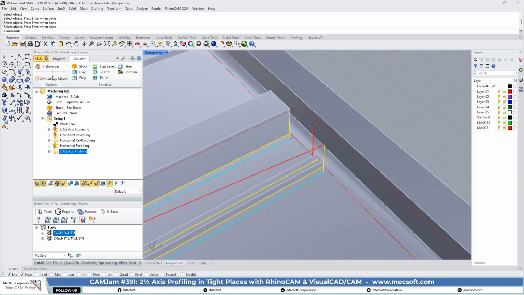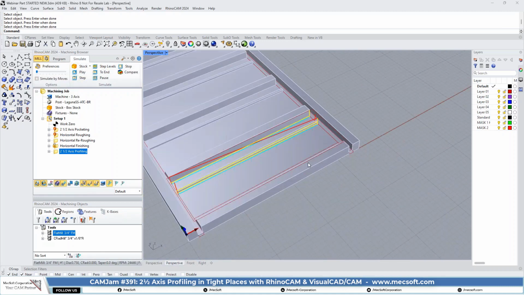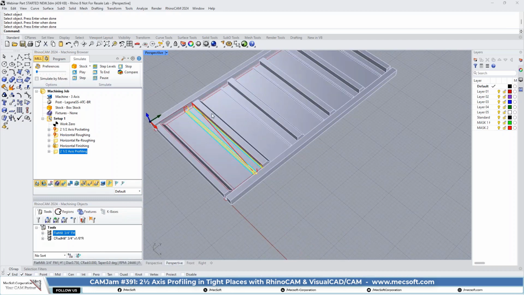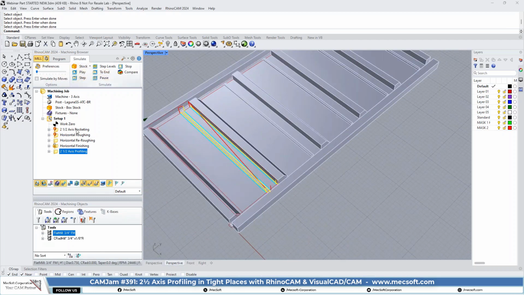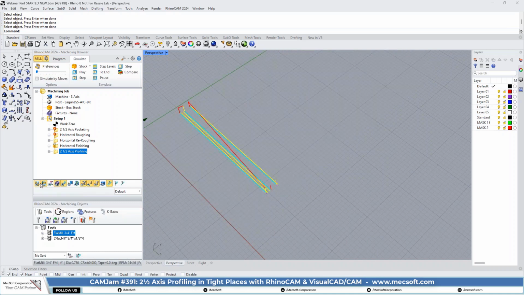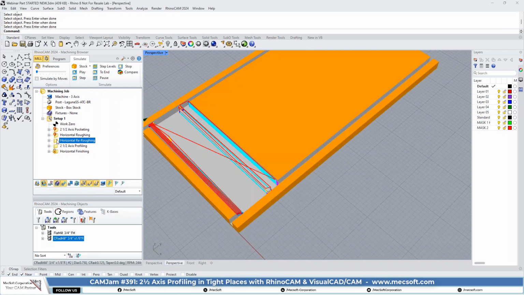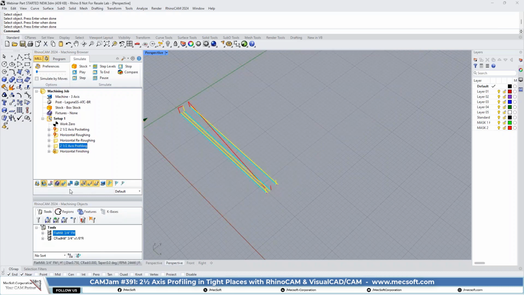Slow this down. Let's go ahead and turn the part off. And let's move that up here. Okay. Let's go ahead and turn that off.